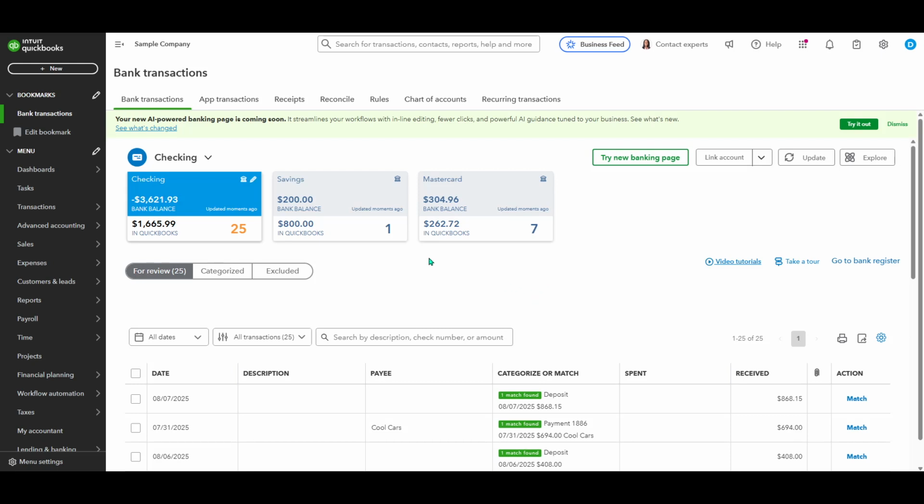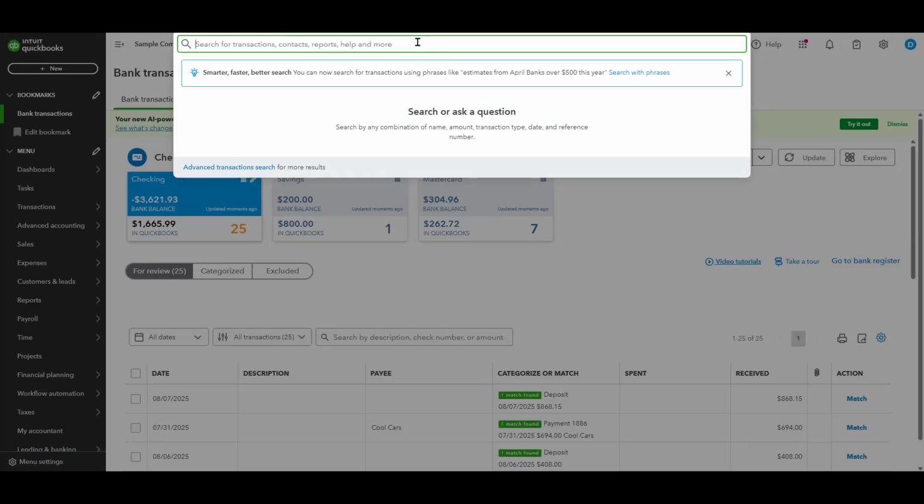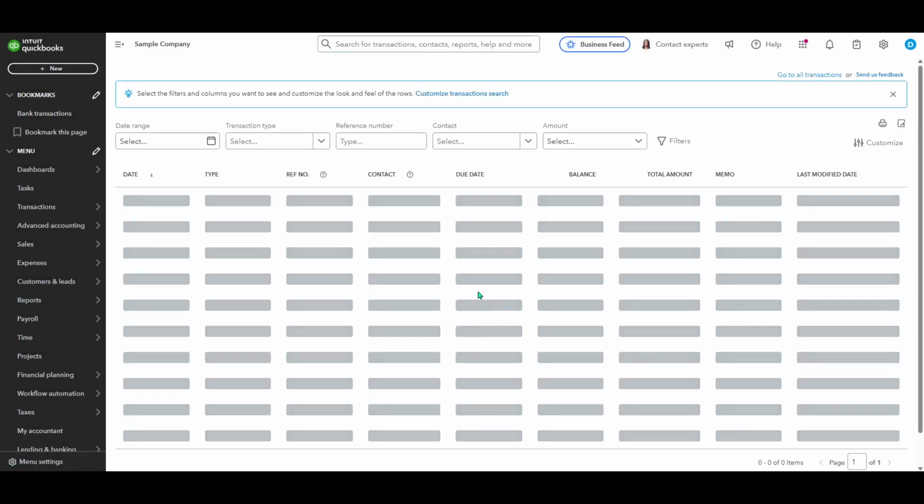Let's begin by heading over to QuickBooks Online. Once you're logged in and are on the dashboard, direct your attention to the search bar, located conveniently at the top of your screen. This is your gateway to the advanced search functionalities within QuickBooks Online, enabling you to locate specific transactions with ease. Click on the search bar, and you'll notice a drop-down menu that appears for more specific search options. From this menu, select Advanced Transactions Search.